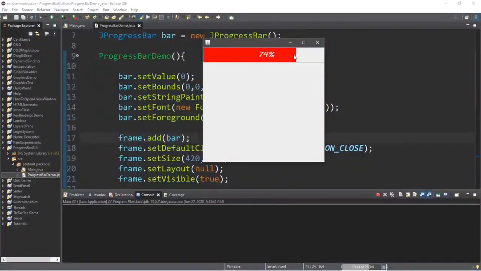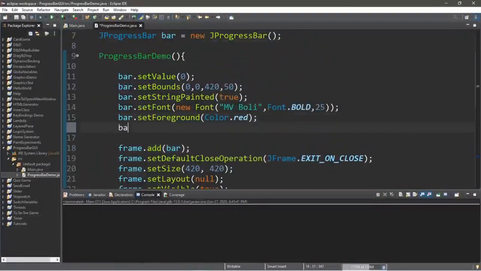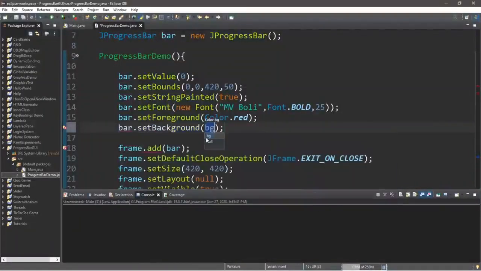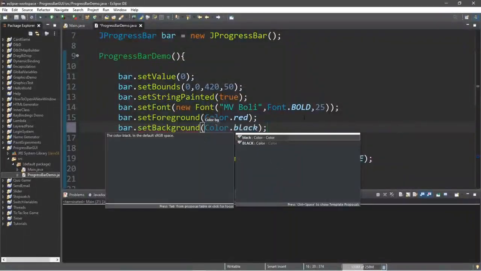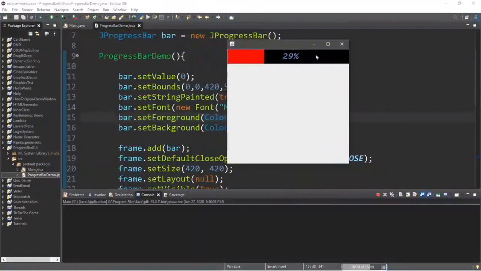Actually, this would be kind of cool for some sort of HP bar for a video game, but you'd probably want to start at maybe 100 and then just progress this downwards. And let's also change the background color. So bar.set background, maybe black, Color.black. So the background is black and the fill color is red.